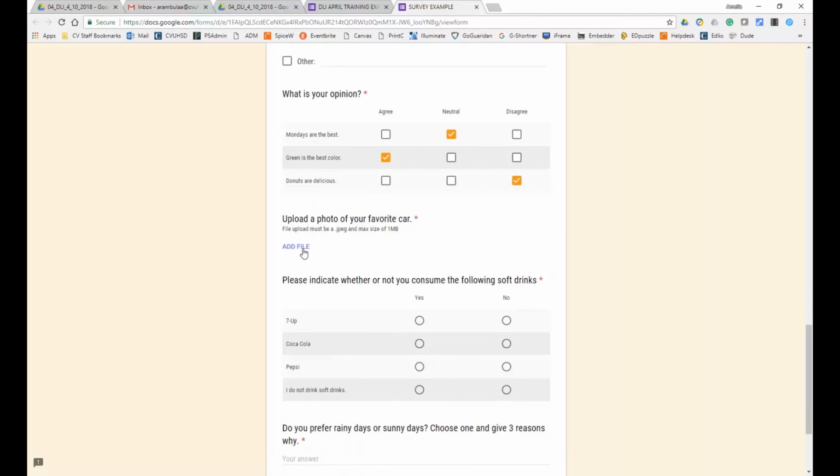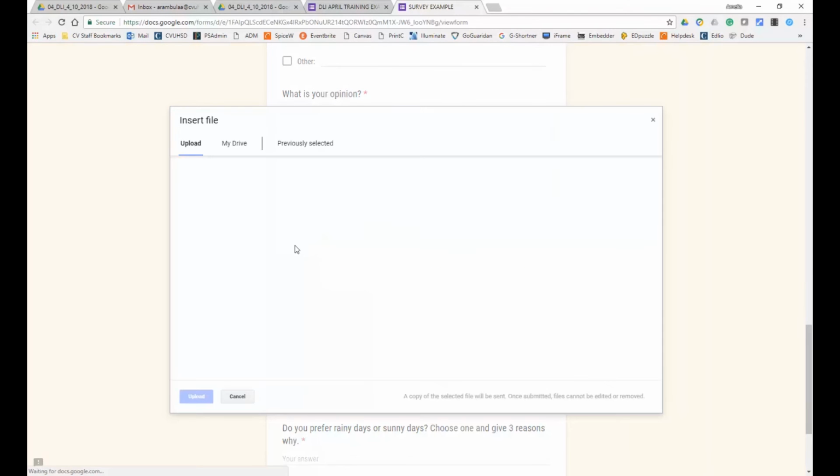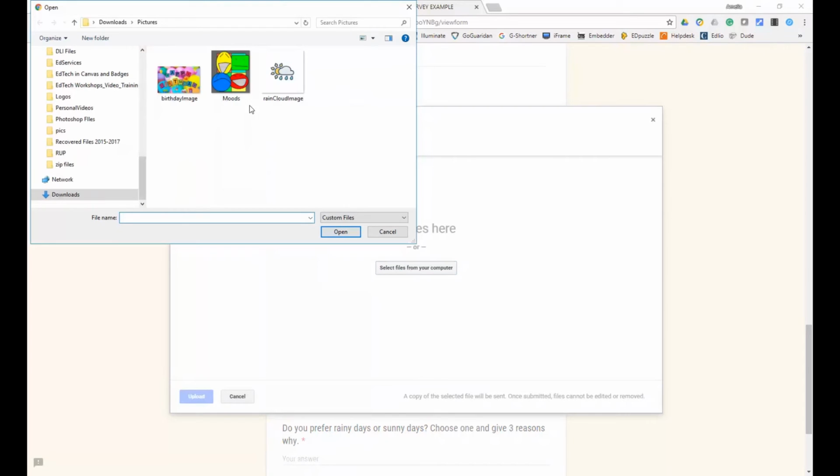To upload a file, you might want to test it. It's asking for a JPEG under 1 megabyte. So I'm going to select one from my computer. Just make sure that it is the correct one. So this is a JPEG and is 26.2 kilobytes.